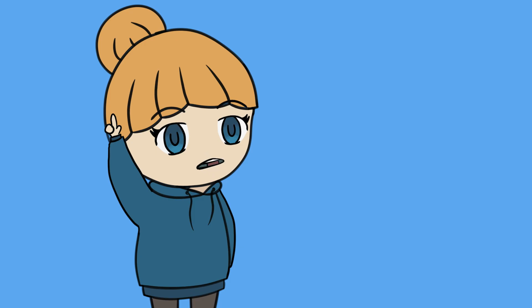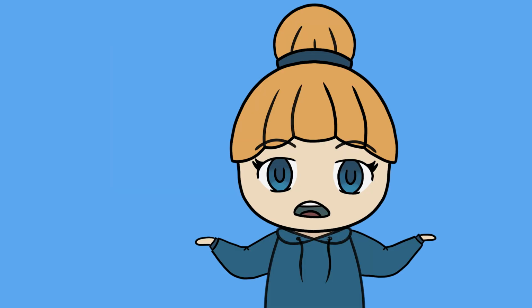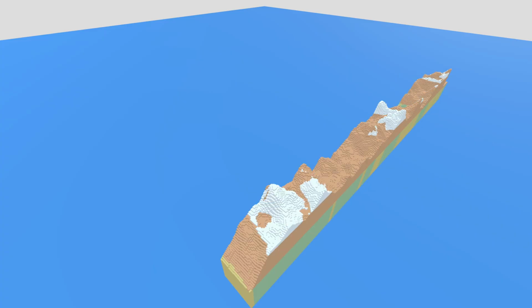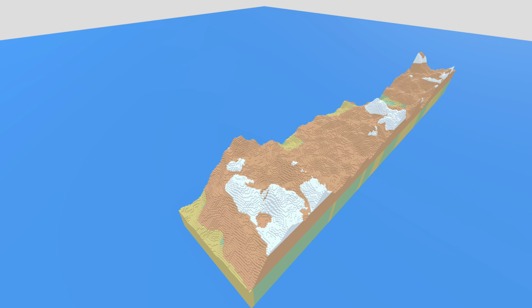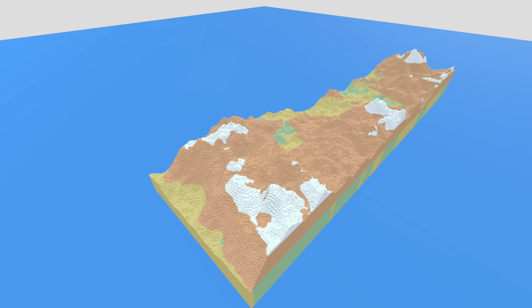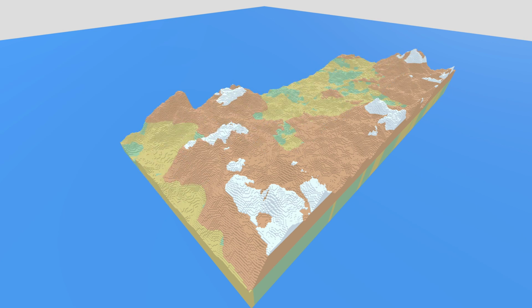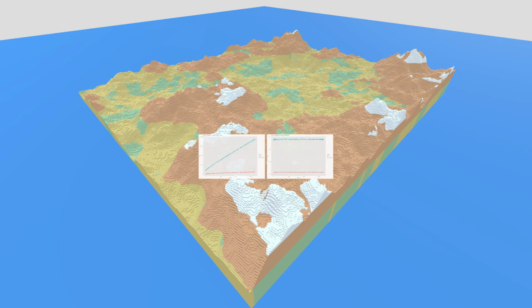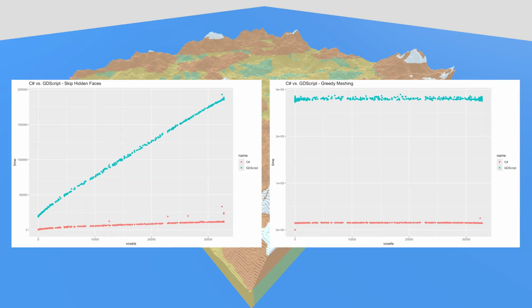This is why I had to pivot the entire setup for this video. I had to see if implementing the algorithm in C# would make a difference. Success! I ported the algorithm that just skips hidden faces as well as the greedy meshing algorithm and tested both with a height map terrain. The plots here show the average running time from 3 runs of both algorithms in GDScript versus C#.